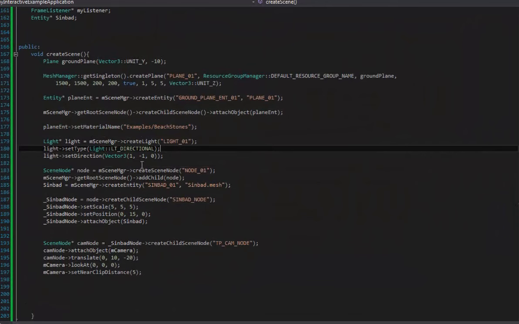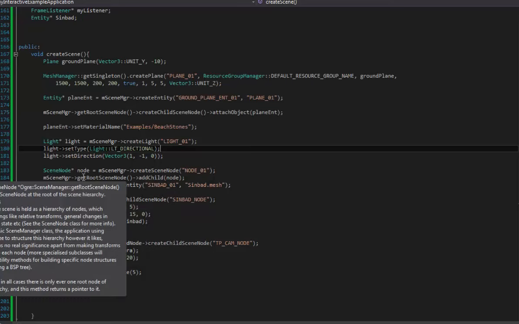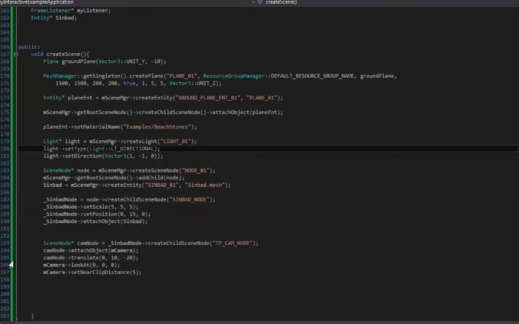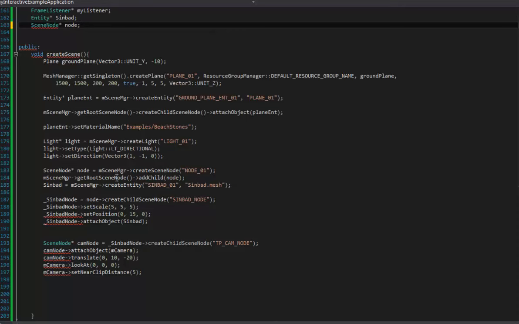So in code here, what I have is a Sinbad node that basically is created as a child of the node. And the node is created, and I'm going to call it node one, and the pointer to it is created locally. So it will be created, but when I'm going out of my create scene function, I would lose access to the node pointer. So the more appropriate way of setting this up is if I were to actually go ahead and set a scene node pointer, and then I call it node.